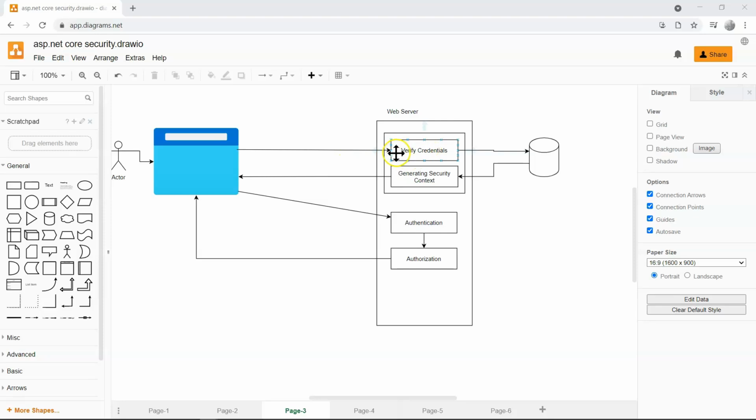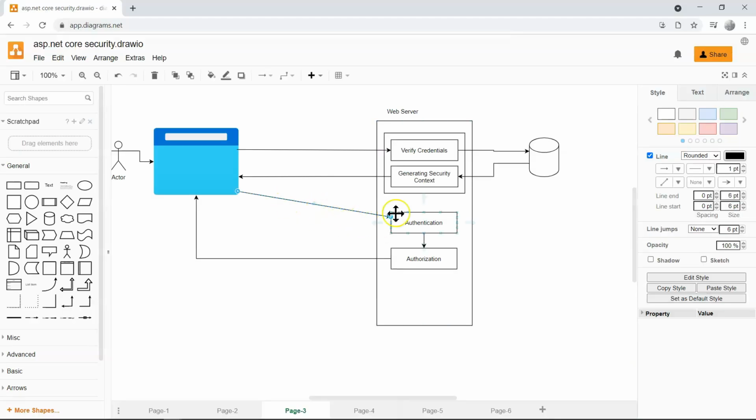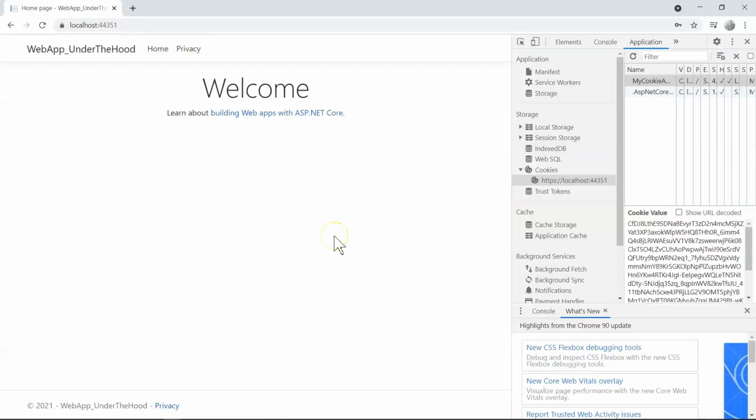So in the previous video, we verified the credential here, and then we generated the security context. We serialized the security context into a cookie and sent that cookie back to the browser. We could see the cookie in the browser developer tool, and it looks like this. It is encrypted. In this video, let's follow this arrow to look into what this authentication does and how it does it. So I'm already redirected from the login page back to the index page.